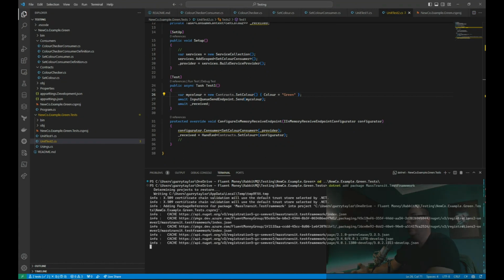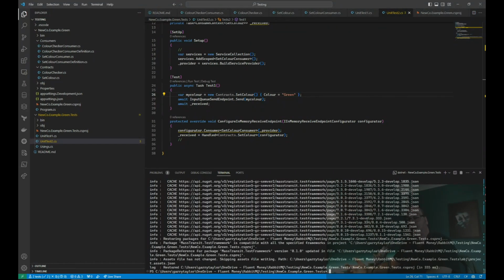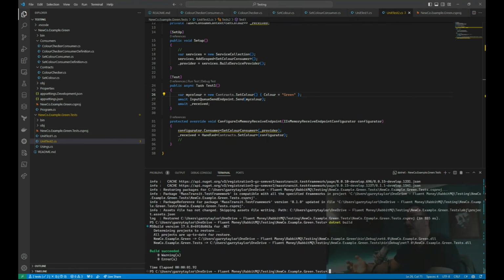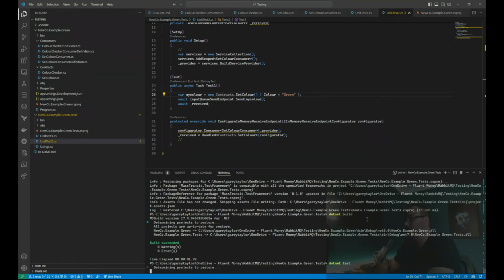Now, this unit test is just the same as the previous one. It's just a lot easier. And this is because a lot of the complexity has been hidden away within the test framework that's provided by MassTransit.